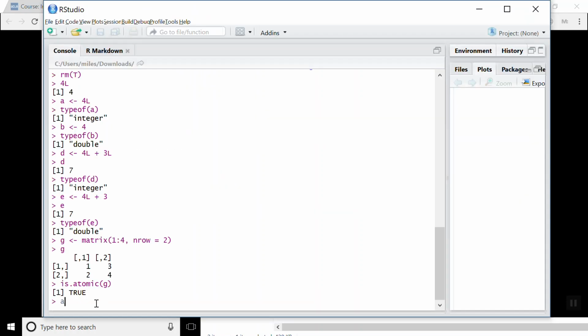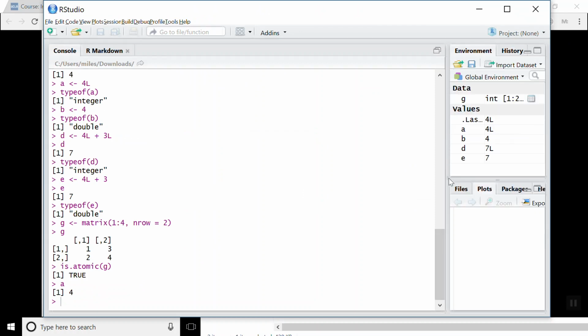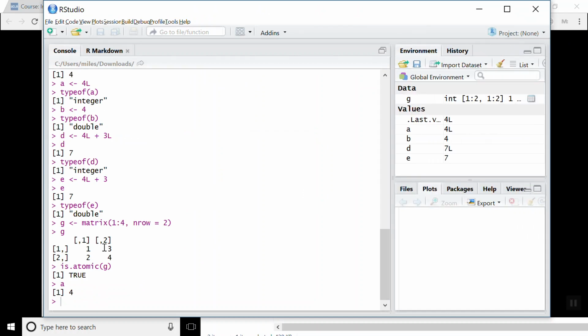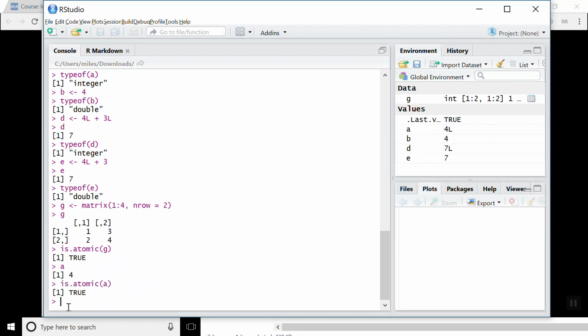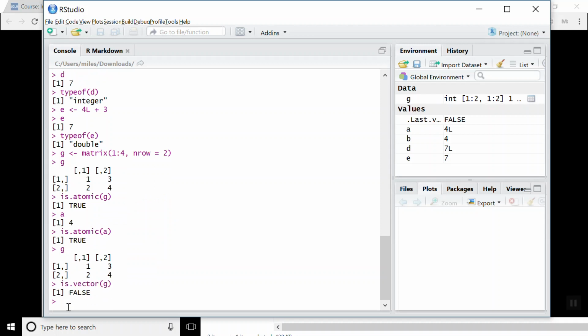We have, what do I have here? Where's my environment? We just have all of these things. Is atomic A, yes. Is vector, is matrix G a vector? That's going to be false.